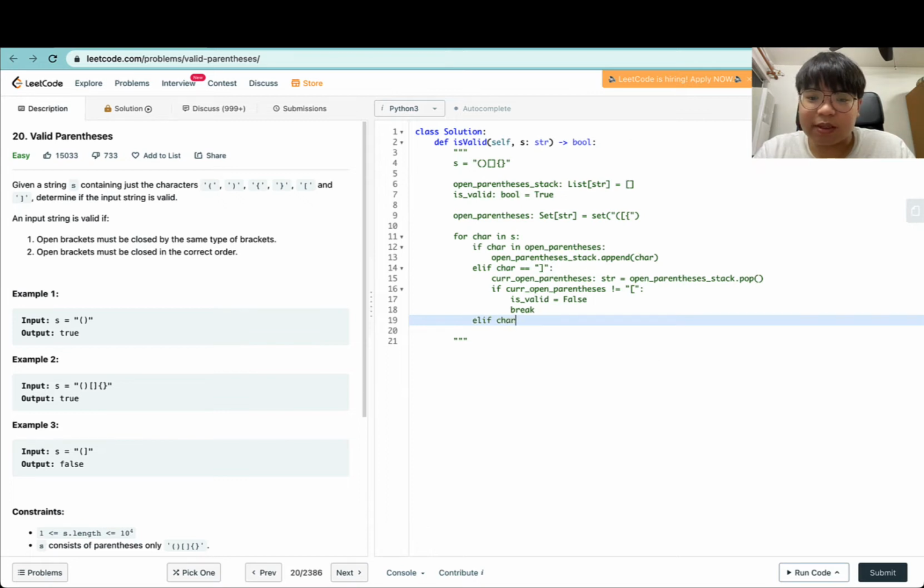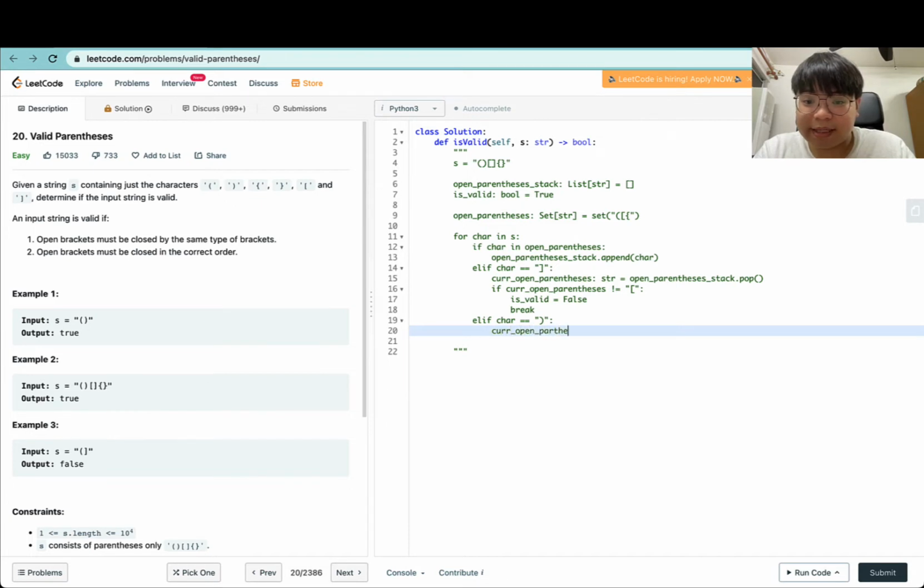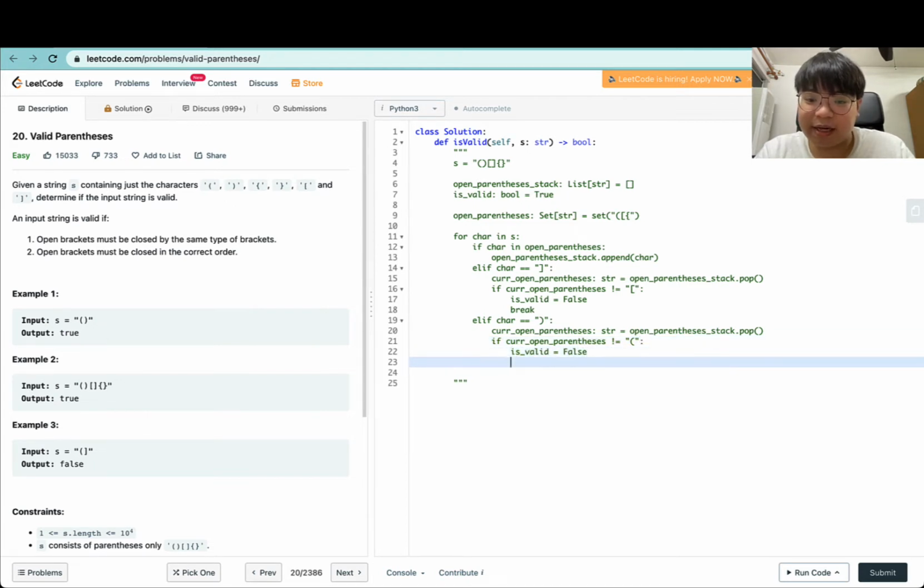I think it's good. So now we will be doing the same for the other two types of closing parentheses. If this is a closing round bracket like this, then similarly, current open parenthesis, let's just copy this so that we don't make any mistakes. So open parenthesis stack.pop, and similarly, if the current open parenthesis is not equal to the corresponding opening round bracket, then in this case isValid is false, and we will break as well.